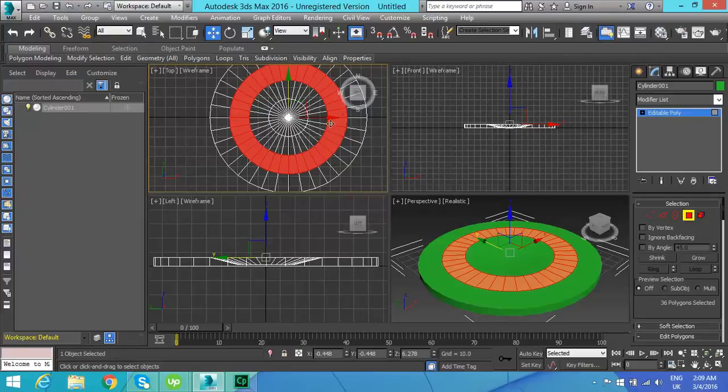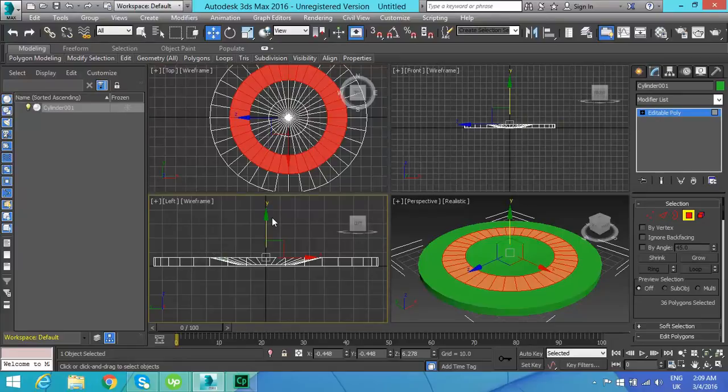Okay, so we've got those selected, and we're just going to right click into this left wireframe. By right clicking you don't lose the selected portion of your mesh. We're just going to lower that to about halfway down. So we've got that.